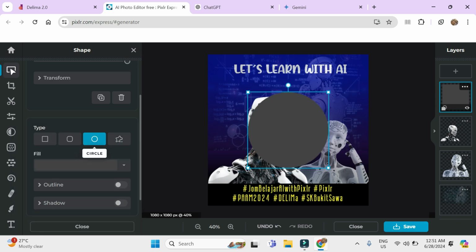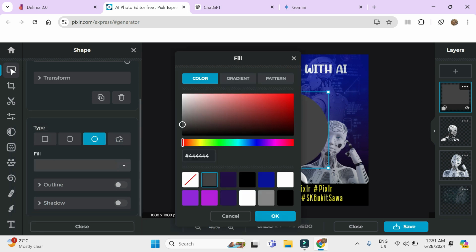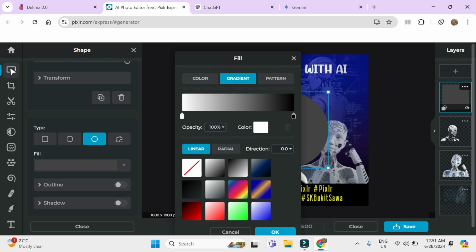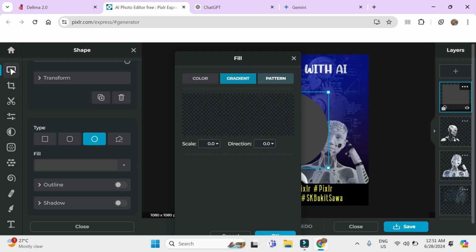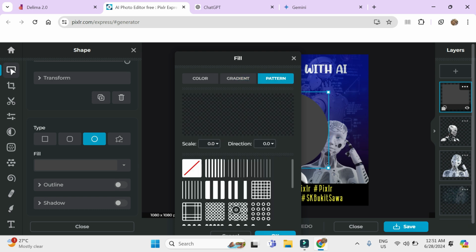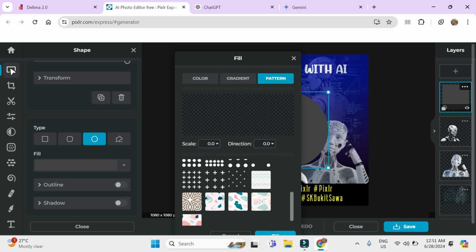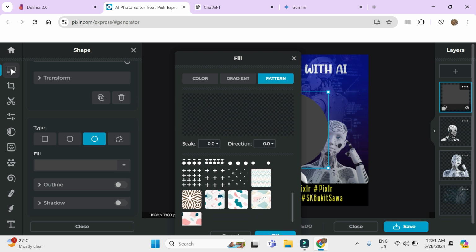So I choose circle and then fill. You already know about color, which is one color. Gradient, you can have more than one color. Okay, there's more that I would like to show you, which is called pattern. Patterns, you can choose many patterns here.